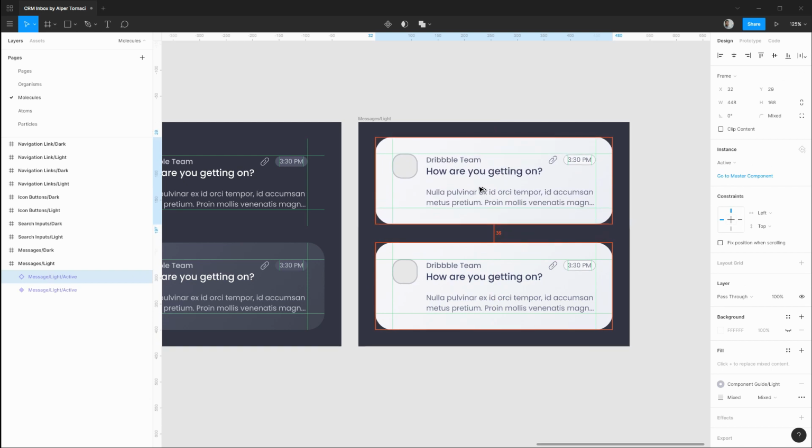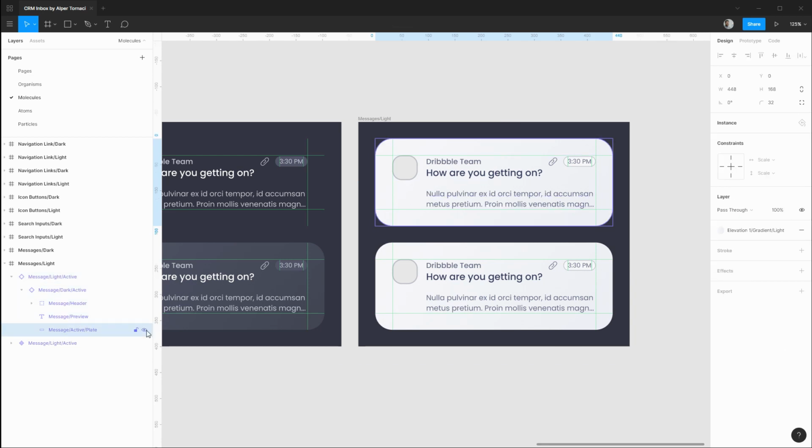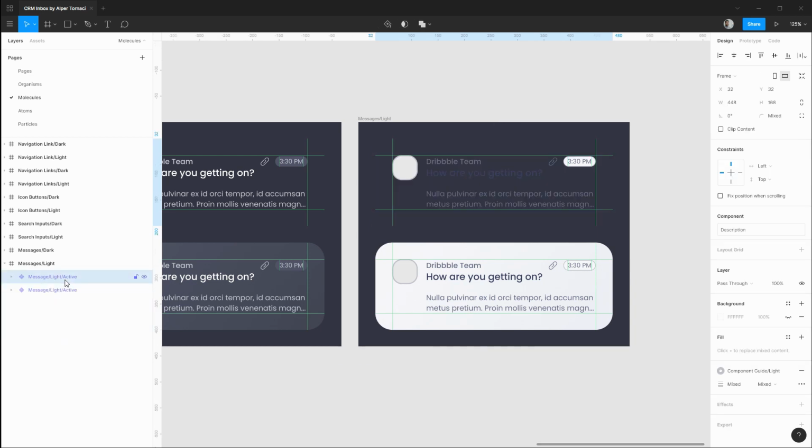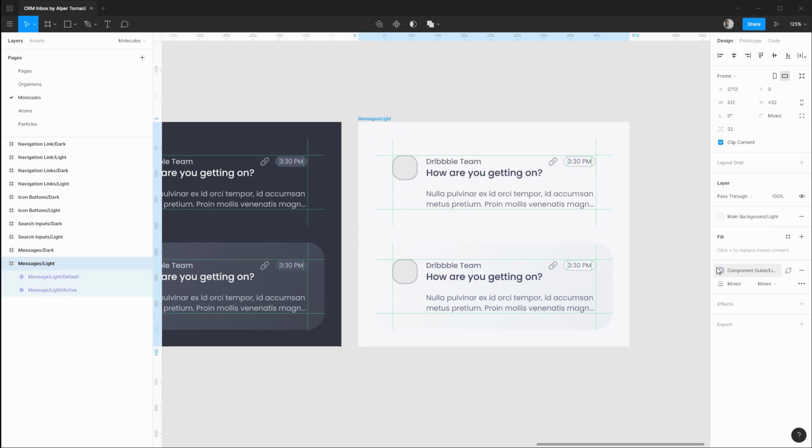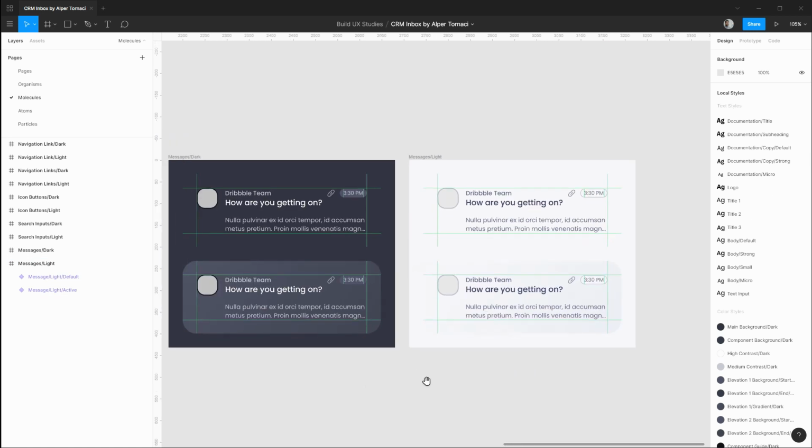So we'll drag out a copy of this component. And the only thing we need to do is disable that plate background. Componentize this. Let's call this the default variation. And on our frame, let's make sure we have main background light. All right, so these are looking pretty good.